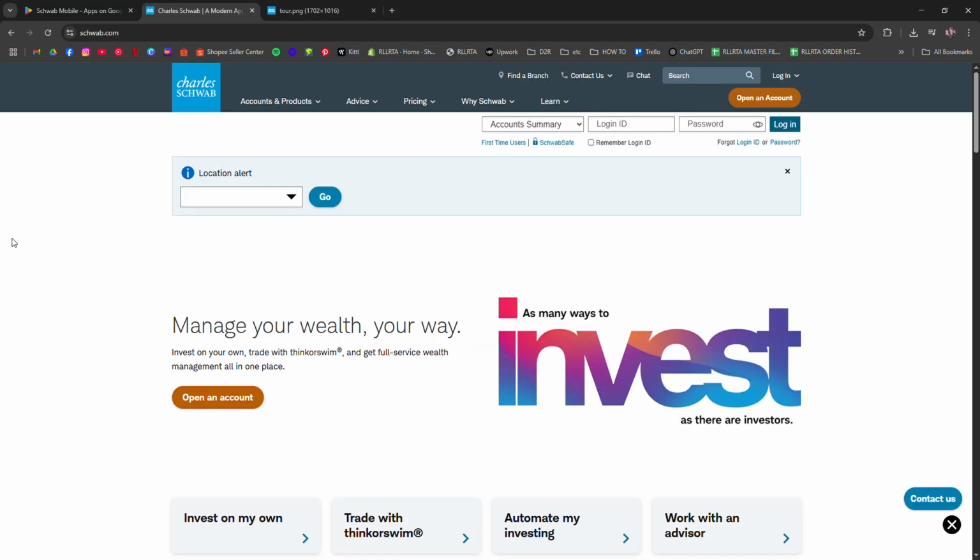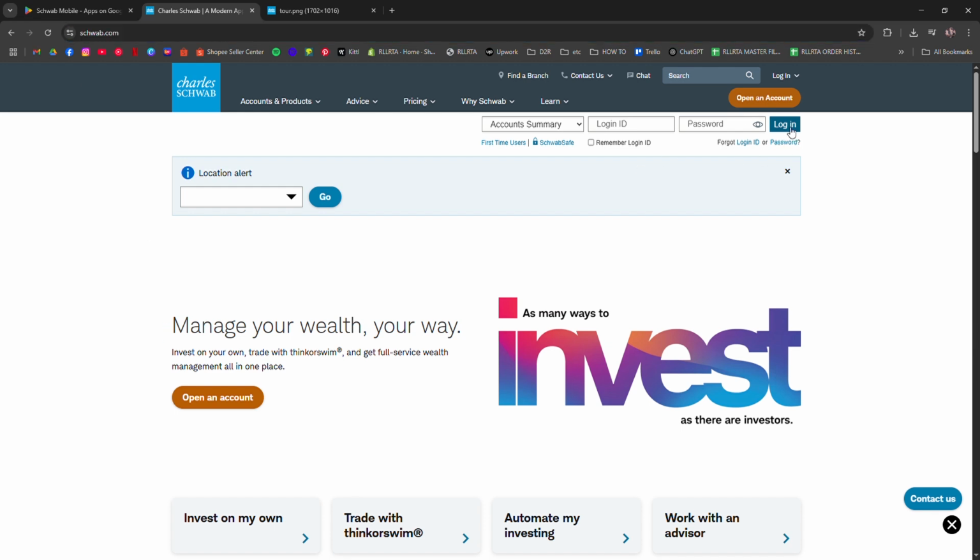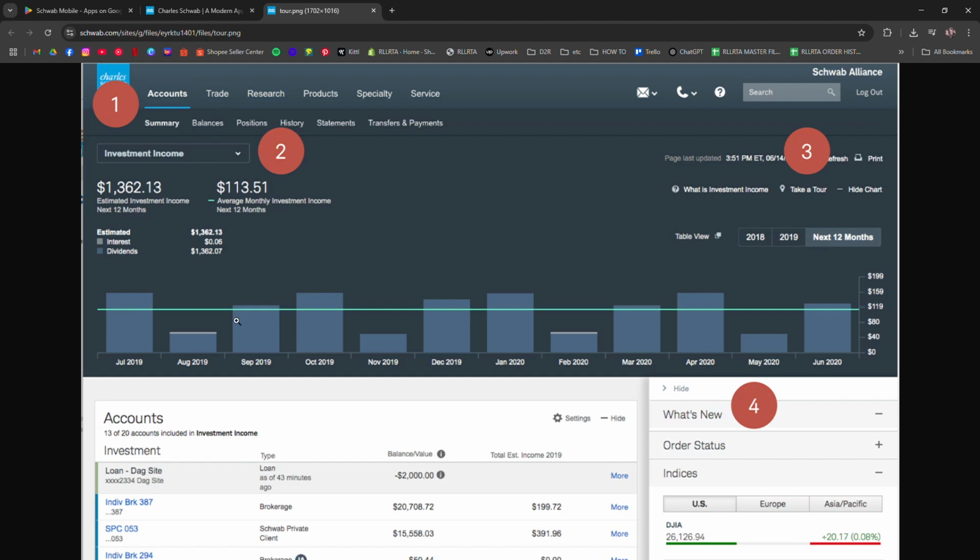To start, log into your account at schwab.com, then go to the Accounts tab and click on Positions. From there, look for the Reinvest column next to your holdings. If it says no, click it to switch to yes and enable dividend reinvestments. If you don't see that column, click the gear icon above the table and enable it manually.